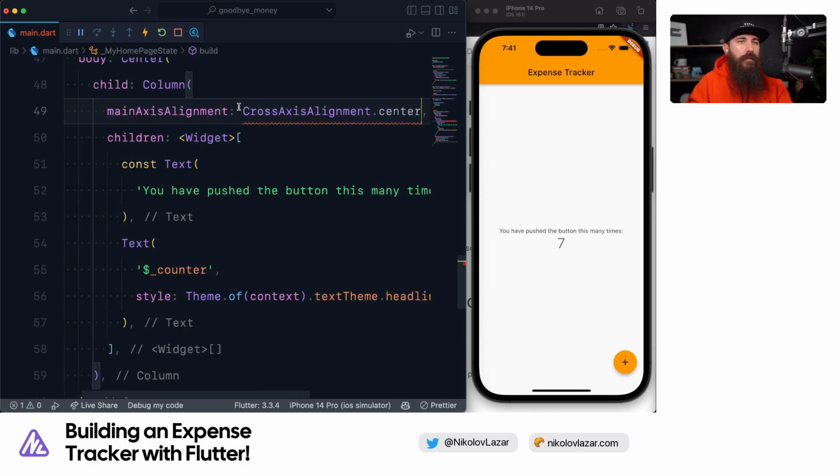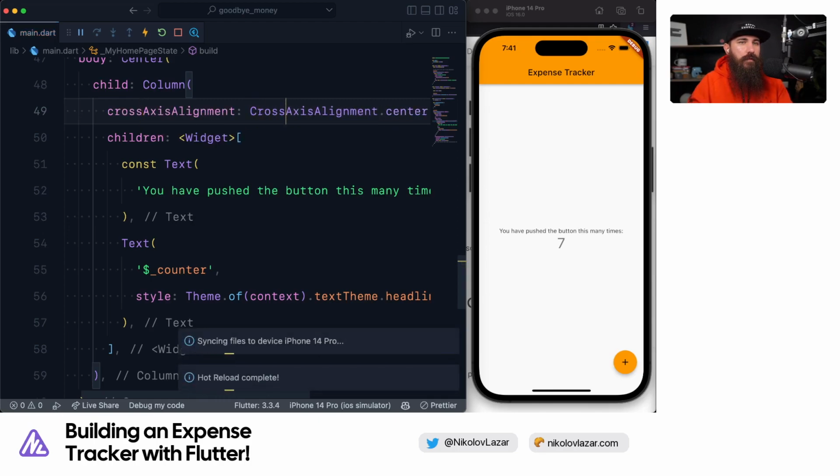Oh, okay, wait a minute. There's like two things right here. There's the main axis alignment here. There's also the property here. So maybe there's like cross axis alignment. So should I write this both?